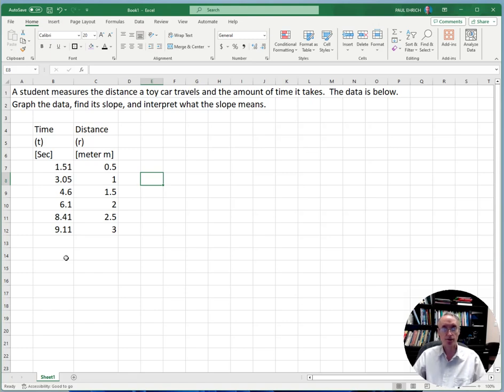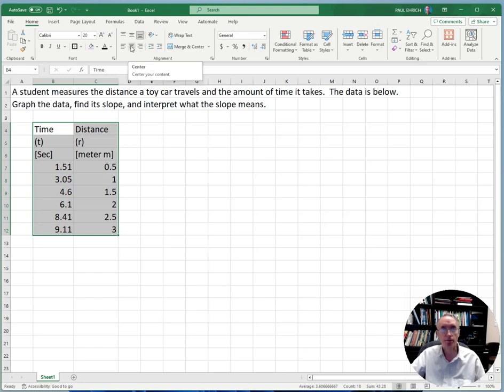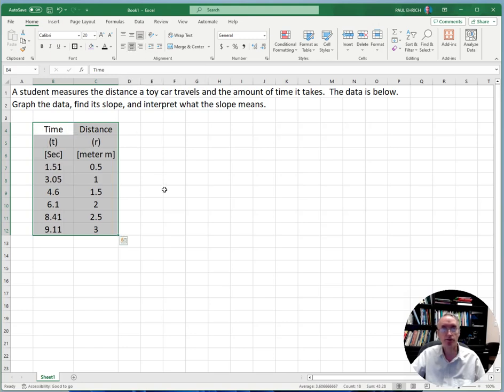Okay, now what do you notice? Well, it still doesn't look very pretty. Now it's perfectly okay, you know, to turn in your data like this, but we want to make it pretty. Okay, so I'm going to highlight everything, and then right here where it says alignment, I'm going to click on the middle one, and then that's going to center everything, so that looks better.